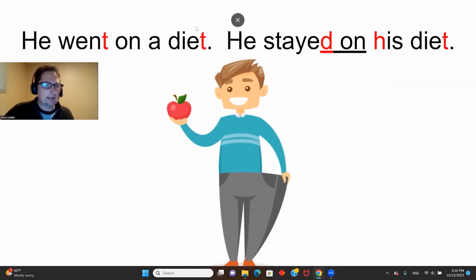And the T in "diet" is at the end of the word after a vowel. It's a stop T. Don't say "diet." Don't release a T. Diet. He went on a diet. And he didn't go off his diet. He stayed. He stayed on his diet.